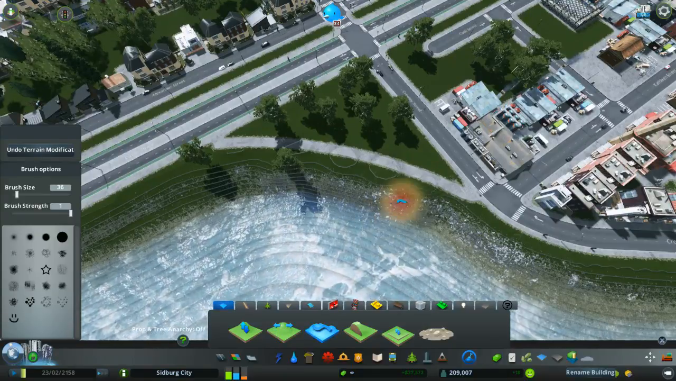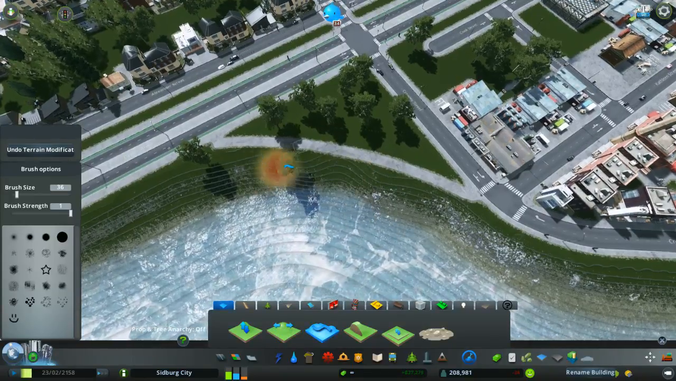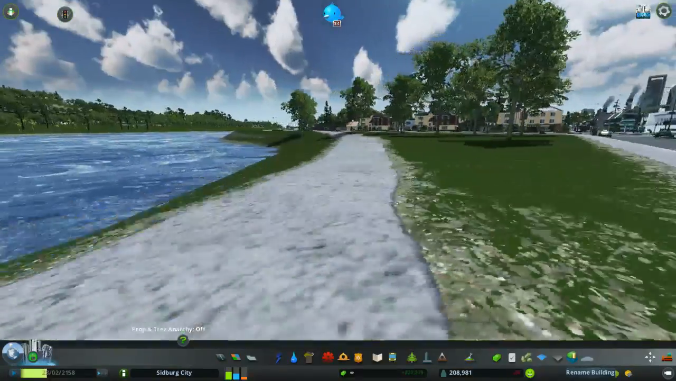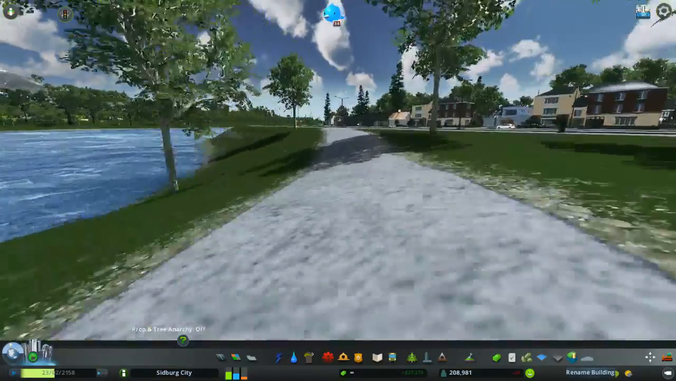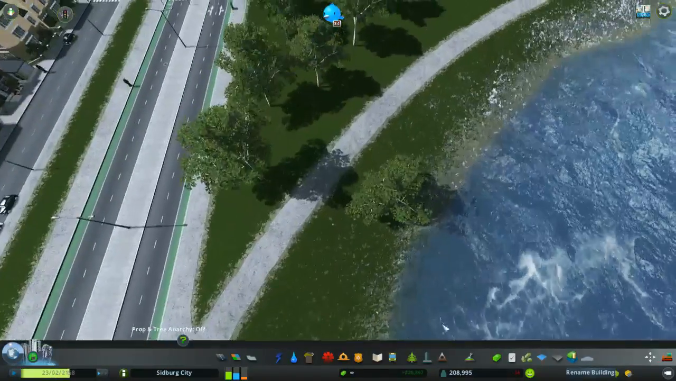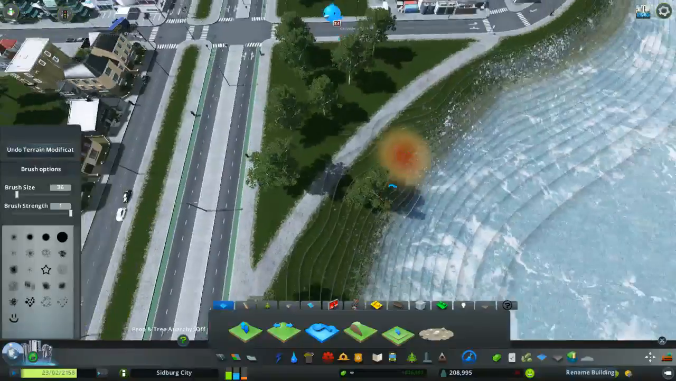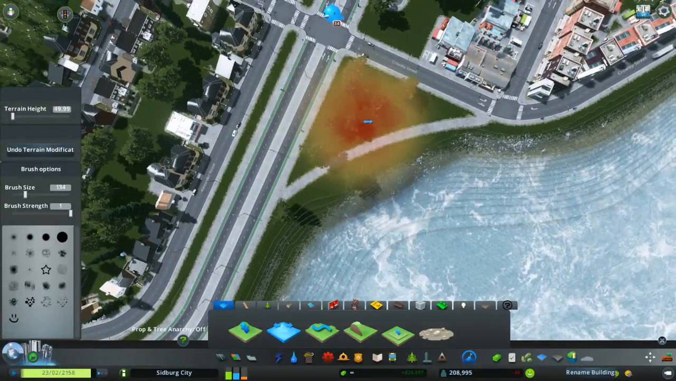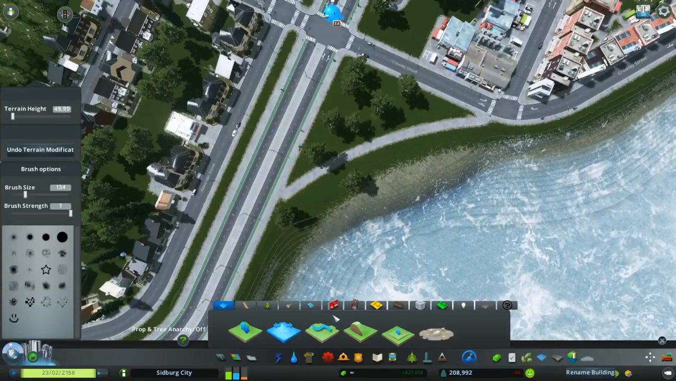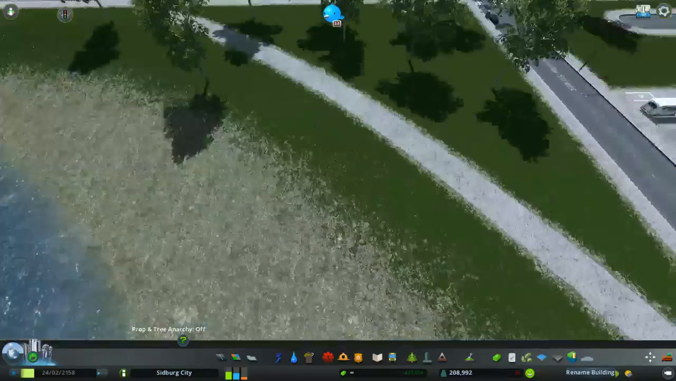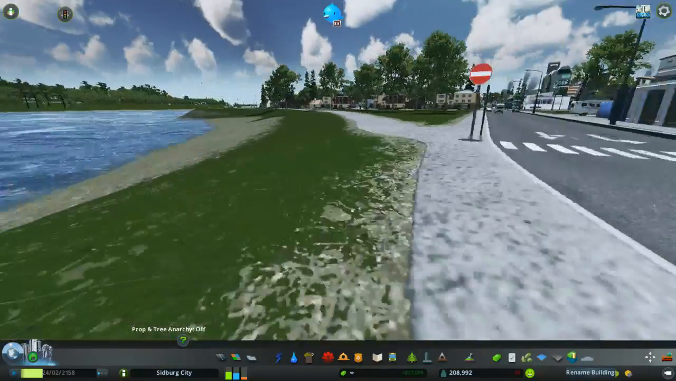Let's see, try and smooth this out a bit so I don't get these weird heights on the middle of the road here. Okay, now it's actually a bit uneven again. Let's try and expand this a little further out and then do it. Yeah, that's better.